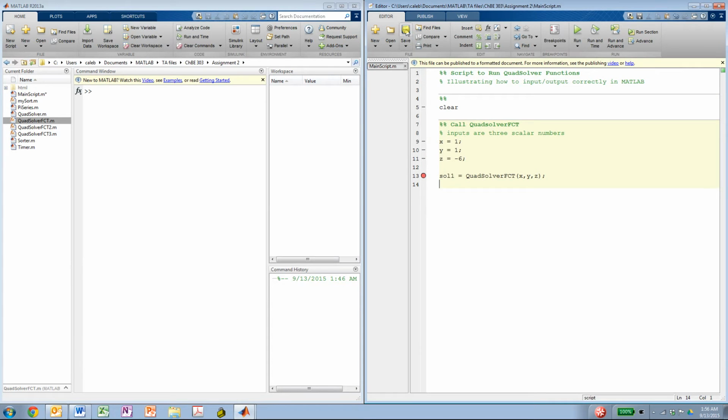So now I'm going to run this. And I've used the debugger tool so that I'll stop on this quad solver function call. And so I've declared my variables x, y, and z. And now I can run the quad solver function. So if you pay attention here, if I choose to step, then I'm going to execute this function without going inside of the function. So if I step, then it's calculated whatever the function has told it to calculate, and it's returned the solution to the variable that I specified.